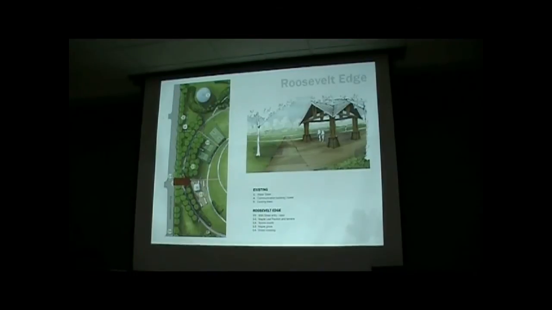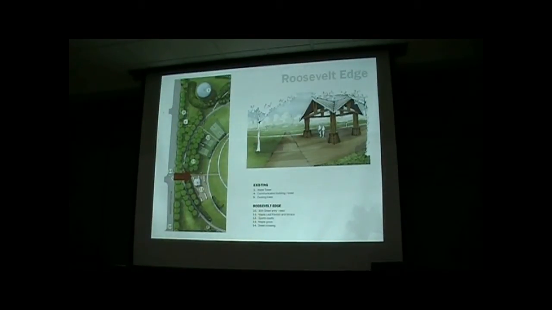This is just a sort of conceptual sketch of what it would feel like. That's just our interpretation of a structure that represents some of the gabled ends, the wood structure, the kinds of materials we've seen around the neighborhood. So it's just a character sketch for that.